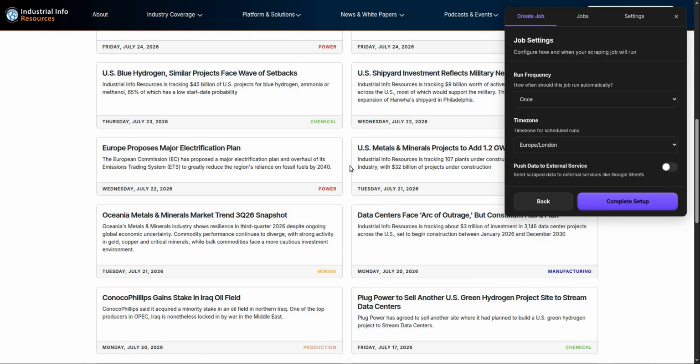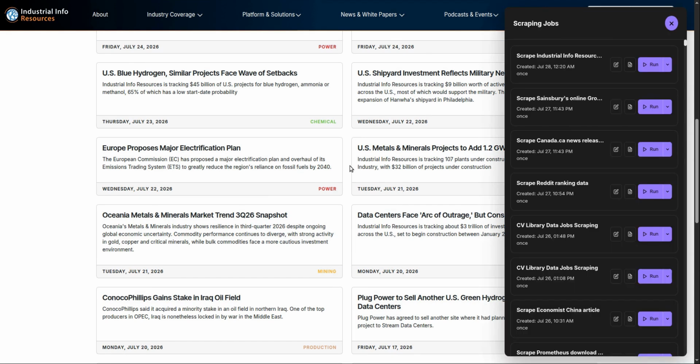The navigation button is highlighted, adjust if needed, or continue as is. One click away, optionally connect Google Sheets, or set a schedule before hitting Complete Setup. Click Run. The job is live and extracting.